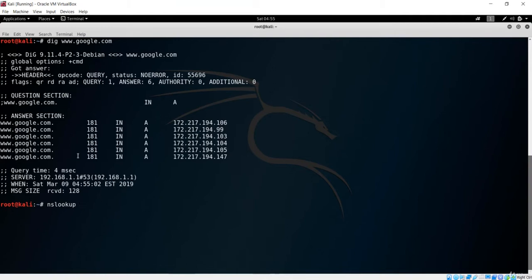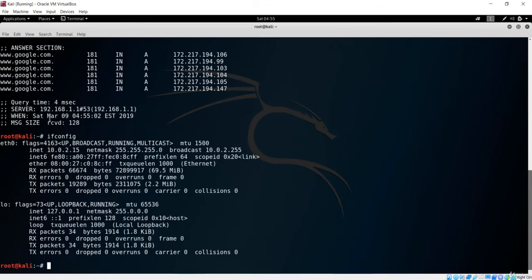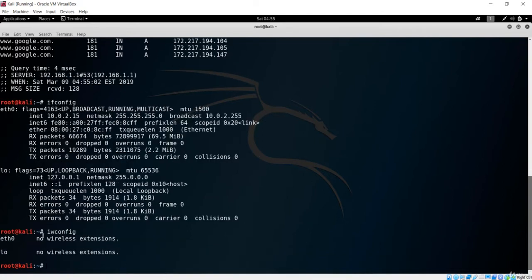If you want to display the network interfaces, this is important. ifconfig is a very important command. We'll see a lot of references to this ifconfig, how to configure your network adapter, everything in the upcoming lecture with ifconfig, ipconfig, and the iwconfig command. If you want to display the wireless network adapter, it should be iwconfig. So if I say iwconfig, there is no wireless extension over here.